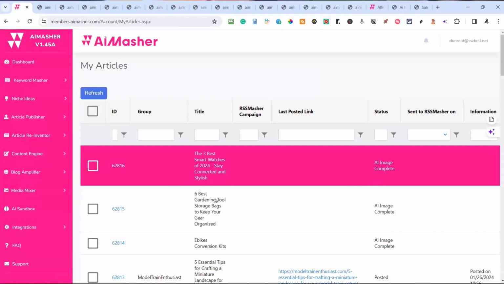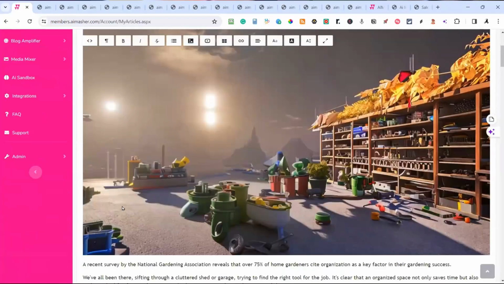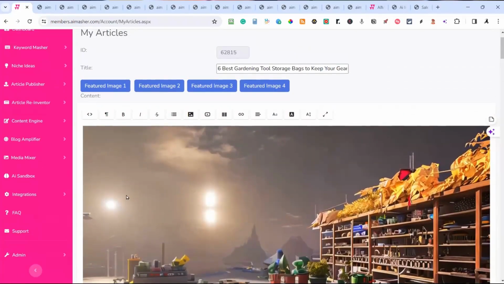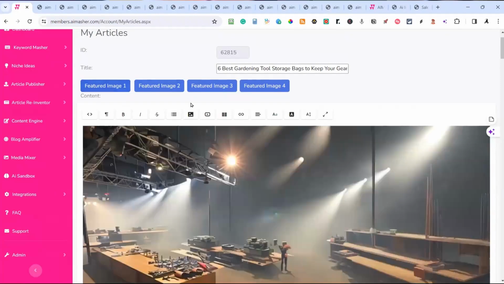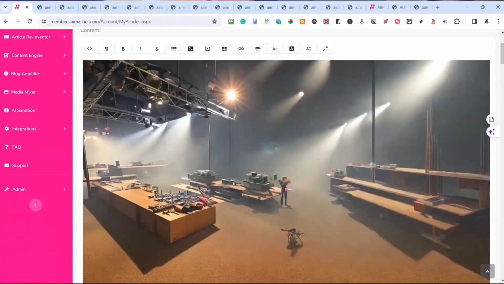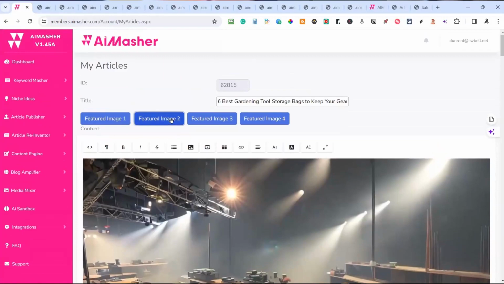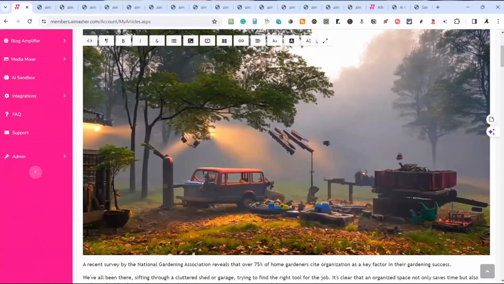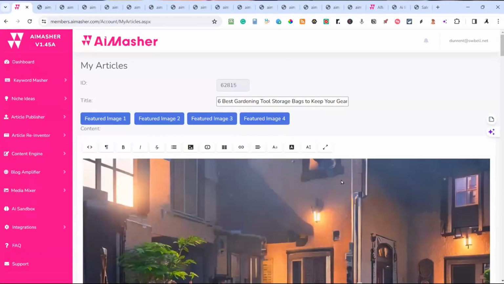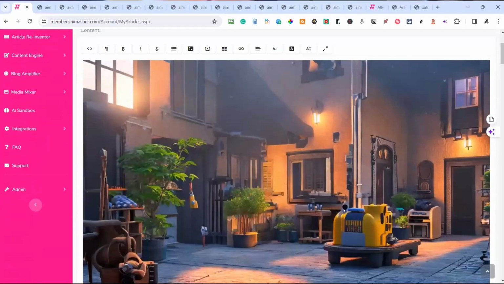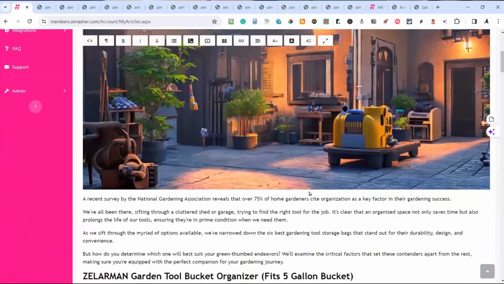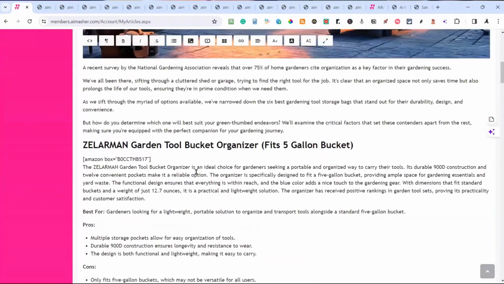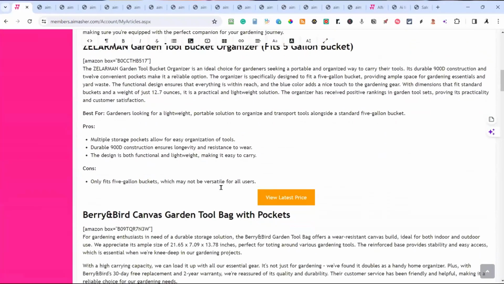Okay, so we got 6 best gardening tool storage bags to keep your gear organized. That's not bad. That's not bad at all. We got 3 suns, but that's okay. That will get attention. You want the click, don't you? Yeah, you want the click. Guys, if they don't click in to see what it is, you've lost that opportunity. Okay, that's kind of cool. I don't know, it's more futuristic. Okay, I like this one. This is the one that I would probably go with. And this one has my short codes in there.